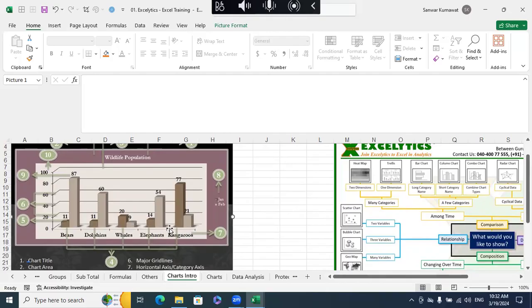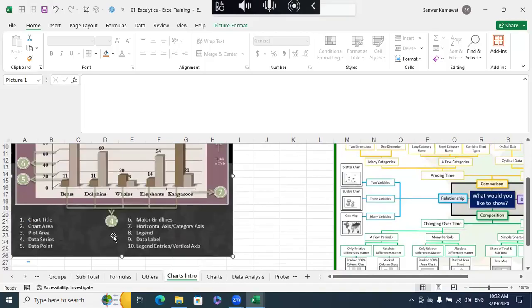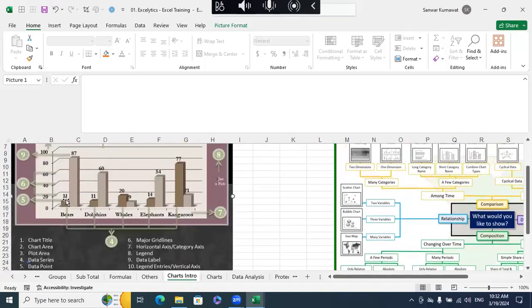All the bars starting, those are the series. Data point: 1187, 1160. Wherever these numbers are getting added, that is called your data point. This is called data point.